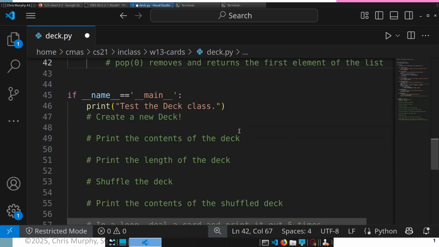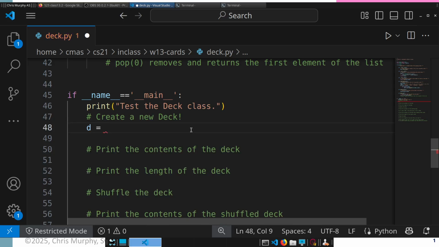So I guess I'll walk you through this part here because half of it is on the board already, but there is one part that I'll have you write. So here we're going to test our deck class. We're going to create a new deck. So I can just say d equals Deck.